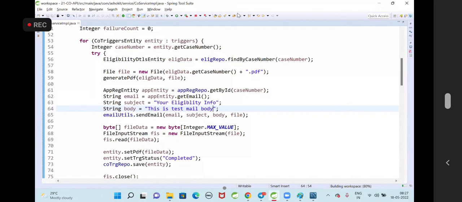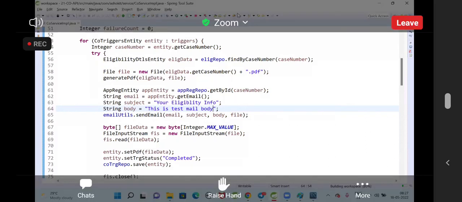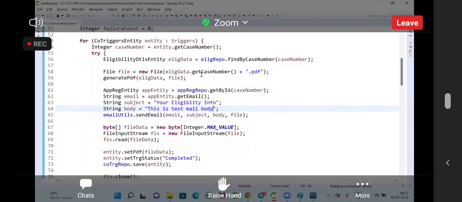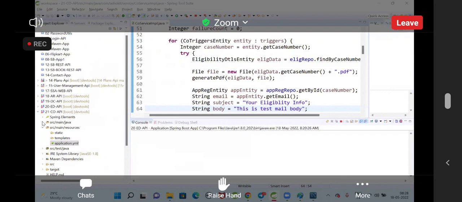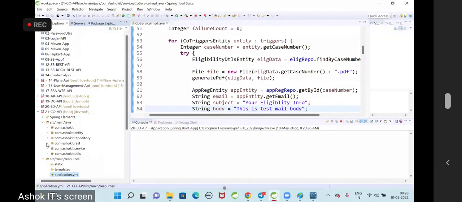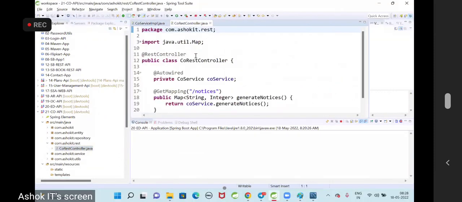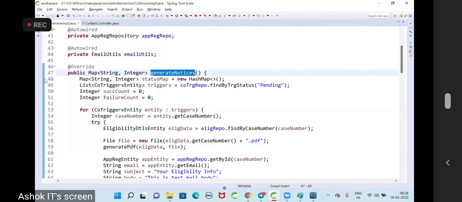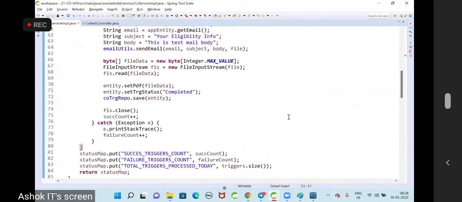Guys, now in the CO API we have to write the logic to send the email also. For that I need to configure my SMTP properties as well, and the database credentials also we need to configure. Very good, I have configured my SMTP properties. So let's try the CO API unit testing, to see whether the API is working as expected or not.